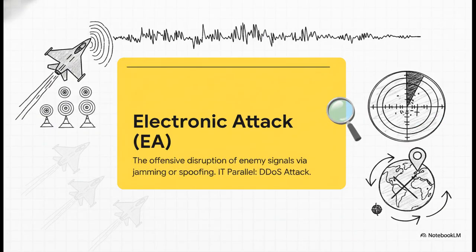So once you've done your listening, you move on to pillar 2, electronic attack, or EA. This is the fun part, the offensive side. This is where that DDoS in the sky actually happens. It's called jamming, and it's exactly what it sounds like. You just blast an enemy radar with so much noise that they can't see a thing.